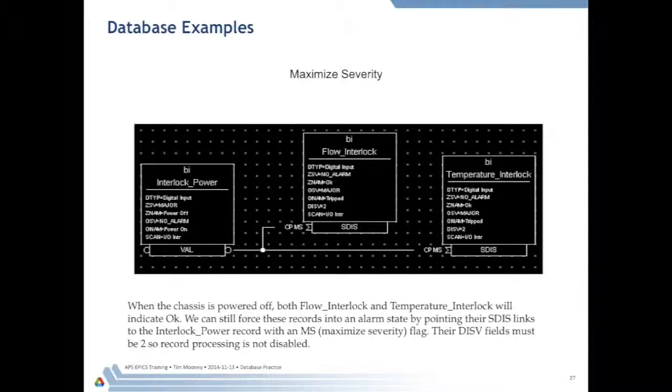So you also know that records have alarms, and that alarms can be propagated from one record to another. If a record that's very low down in the database has a problem, records that are intended to accumulate information higher up in the database can find out that there was a problem in records they were linked to, because alarm information is propagated through links. And that's what this second attribute here, MS, maximize severity, is for.